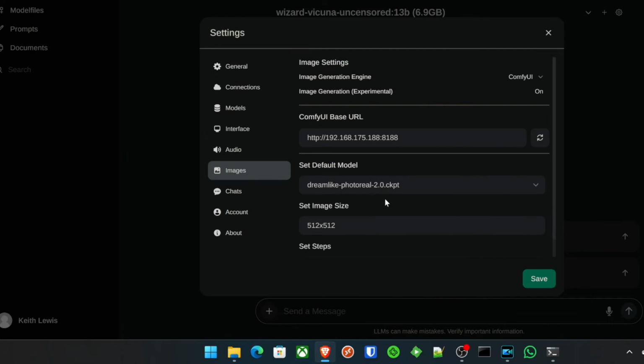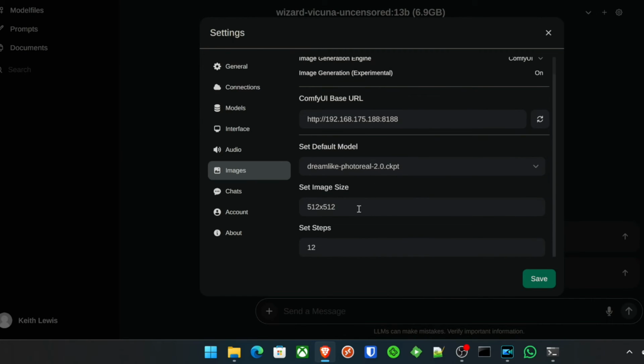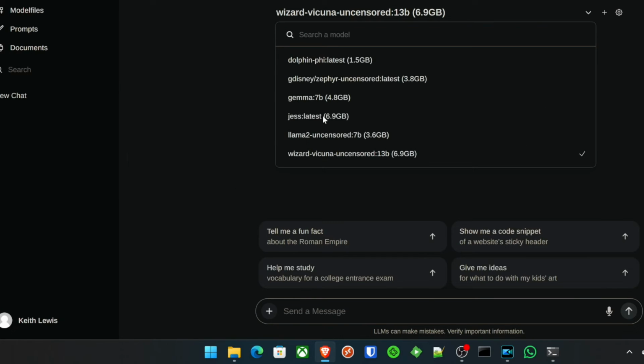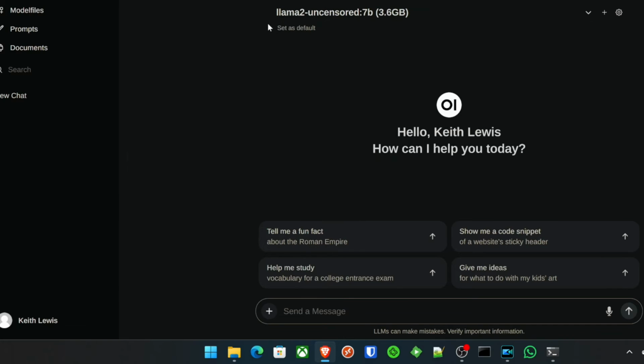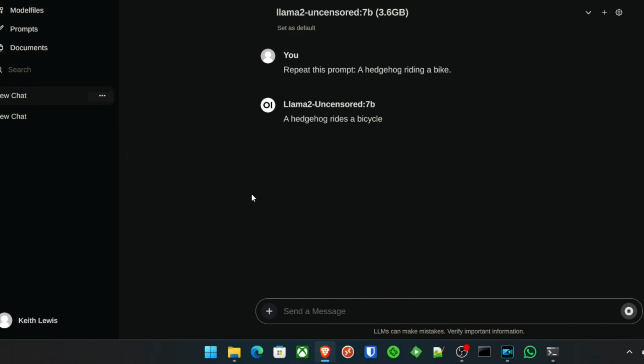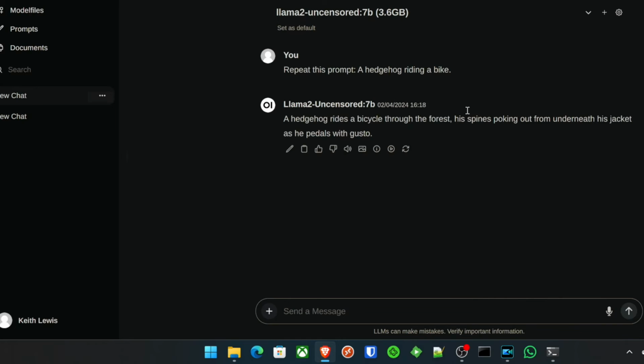Again, I am using the Dreamlike photo reel. You can set the steps as well. Yeah, I think I'll do the Ollama. So if I do, repeat this prompt, a hedgehog riding a bike. Okay, so this is actually spitting out a bit of a better prompt than I'd initially put in.